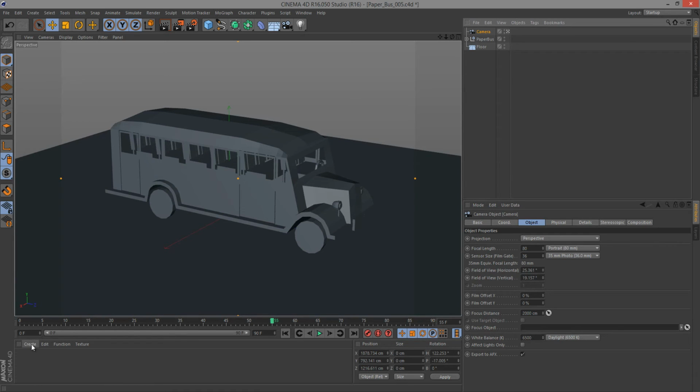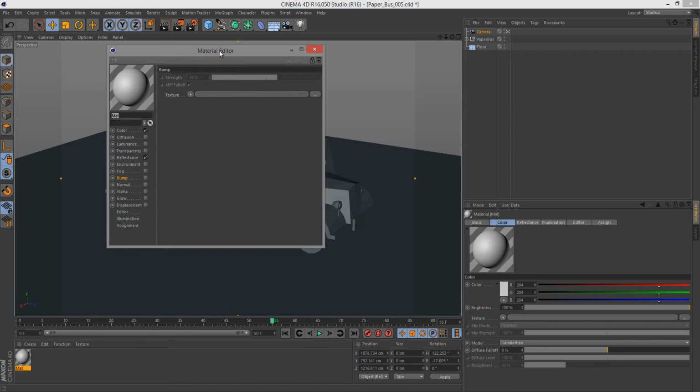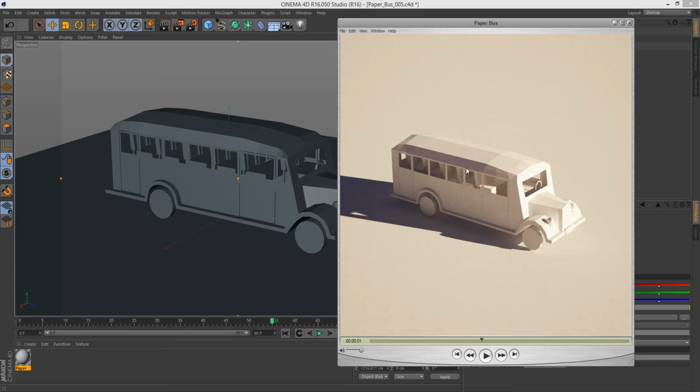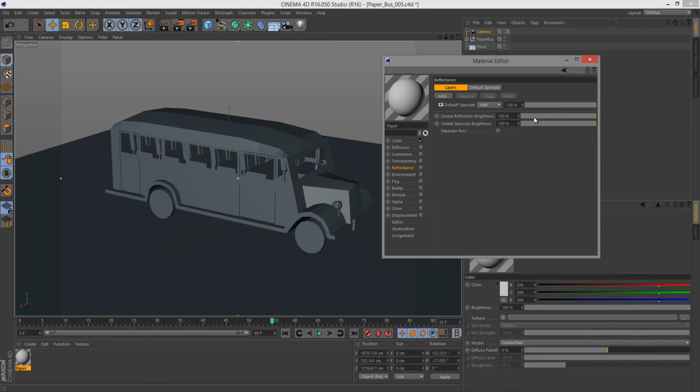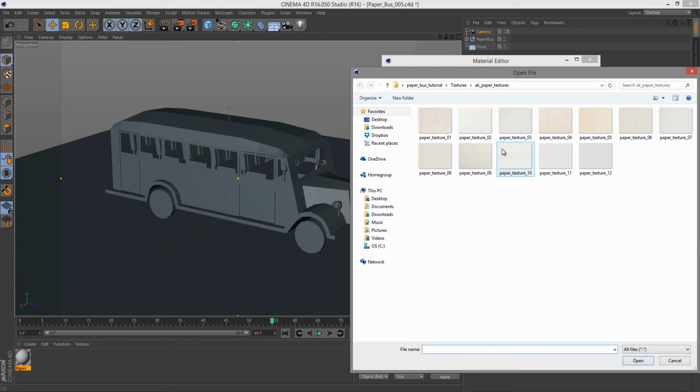So now we go and create our new material, actually the first material. We go create, new material, we open that material, and we are going to call this paper. We're going to switch off the reflectance because we don't want to see any reflection or any specular on this material, because we are going for that kind of cardboard look.